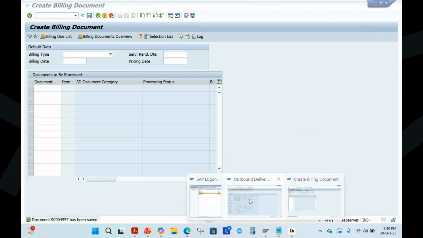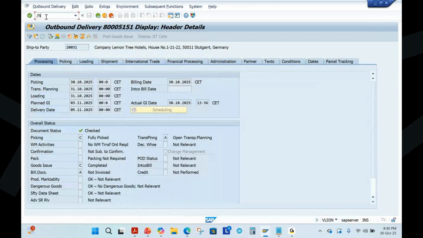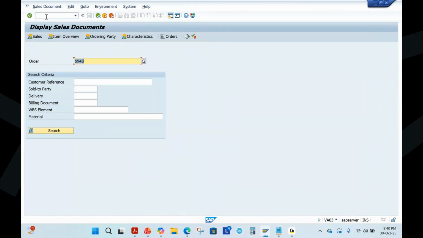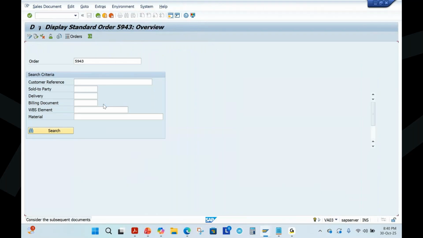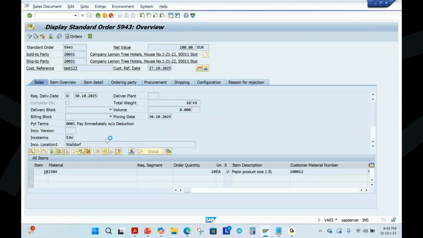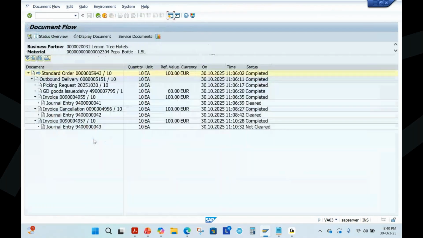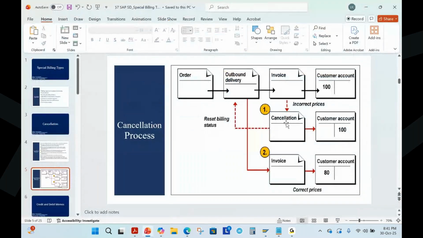Now if you go to your document flow, VA03, go to document flow. See, again you can see the invoice. This is the original invoice created. It is cancelled. This is the cancelled invoice document number. And again we have done the re-invoicing. You see, this is the one. So like this, you can do invoice cancellation. This is the invoice cancellation process.